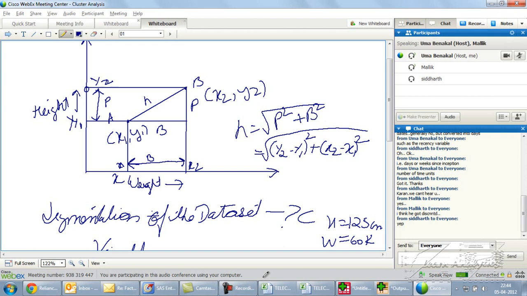So if I've got 2 points x1, y1 and x2, y2, what is the distance between the 2 points? It is y2 minus y1 the whole square plus x2 minus x1 the whole square, and then I take the full square root. Not the separate squares, because that will be wrong. Is everybody clear how the distance formula is calculated?